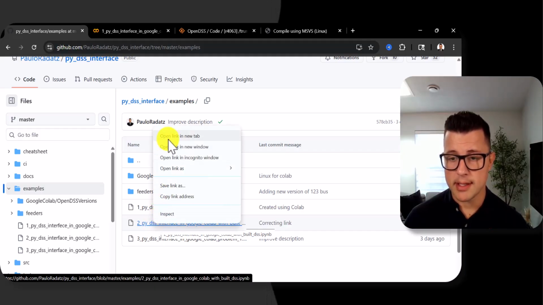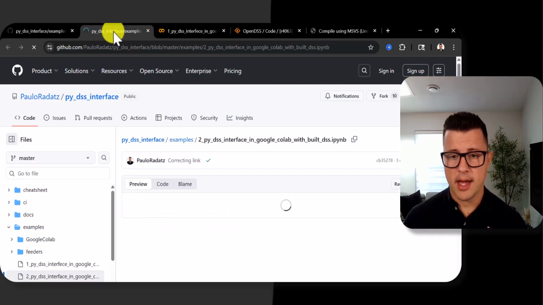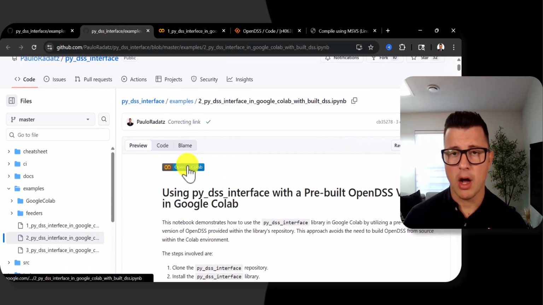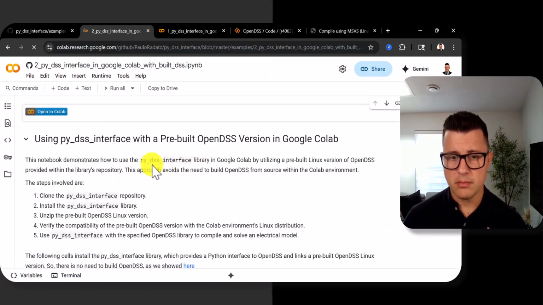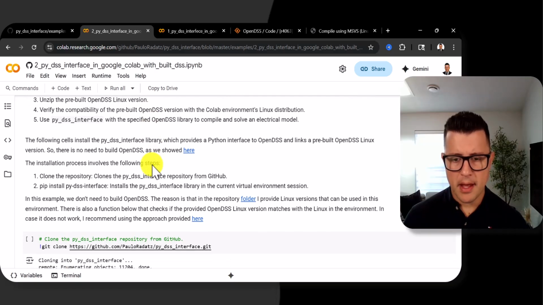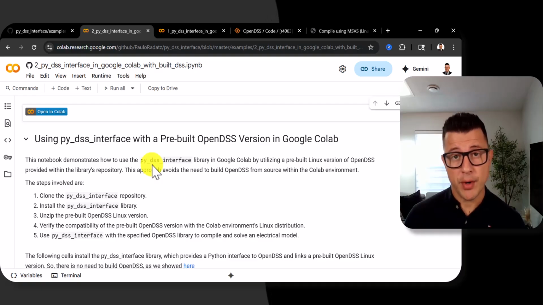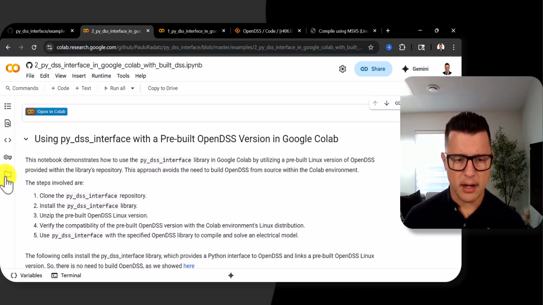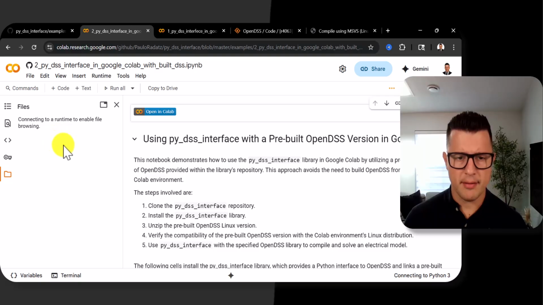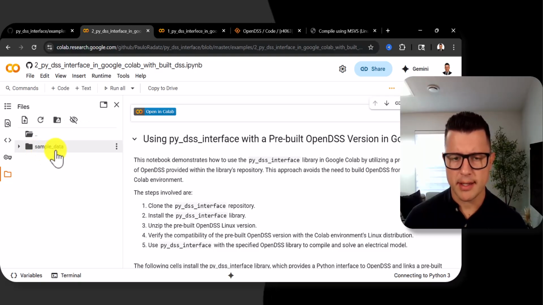Let me open this guy here. And then let me open it in Colab, okay? So here we have it open in Colab. The idea of this example is how can we avoid building OpenDSS? So what I did, I'll show you in a second, but before that, look at the folder here. We don't have anything, it's connecting just simple data.